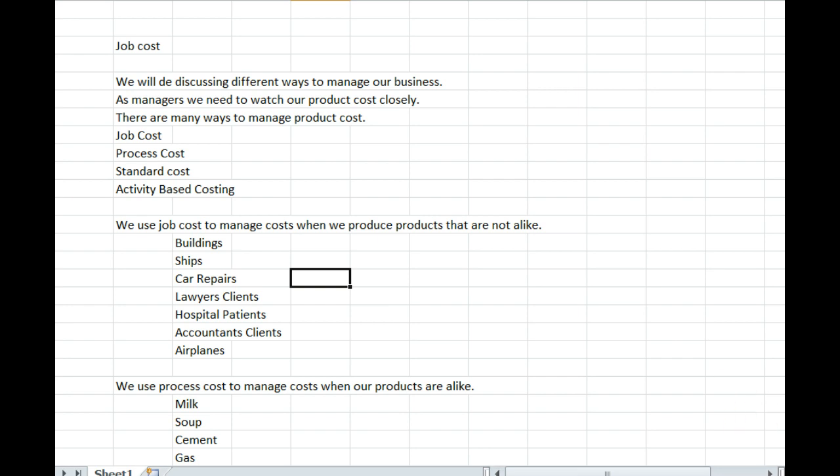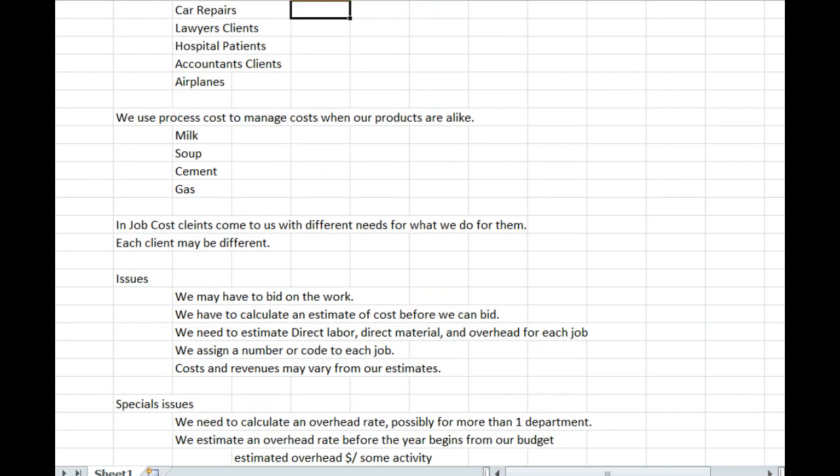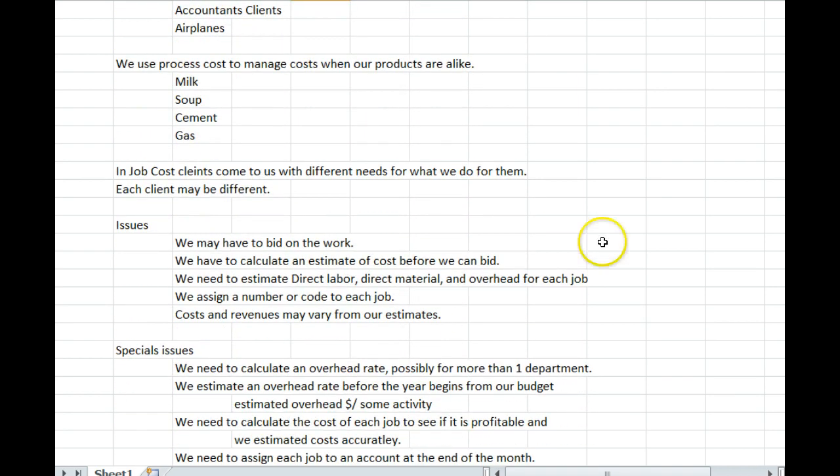Okay? If our products are all alike, just think of a zillion Hershey Kisses getting produced every hour. We'd probably use something like process costs to manage those. So things like milk, soup, cement, gas, typical ways. Hershey Kisses, I'm not sure what Hershey does. Those could all be, every product is pretty much like every other product. So we're going to use an average cost to manage our costs.